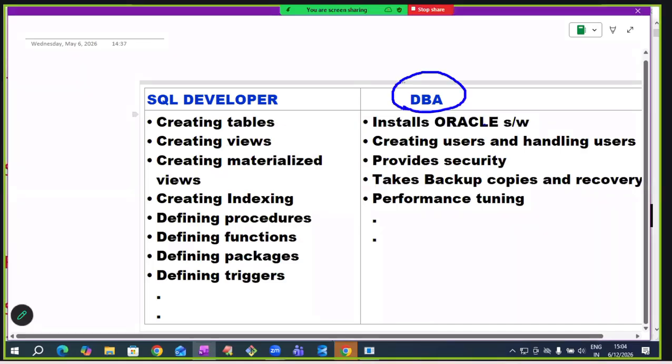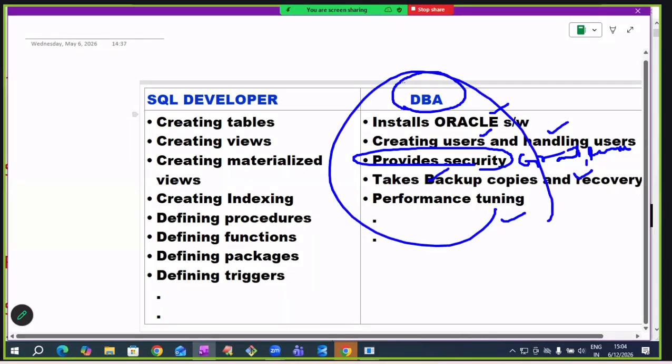Refer the notes. DBA duties are installing Oracle, creating users, handling users, providing security. So grant and revoke commands are security related. Taking backups, and if data is lost, recovering it. These are the duties of a DBA. Importing data, exporting data. If they are changing the version, upgradation. If they are changing the complete backend or database, for example from Oracle to SQL Server, migration. These are the duties of a DBA.